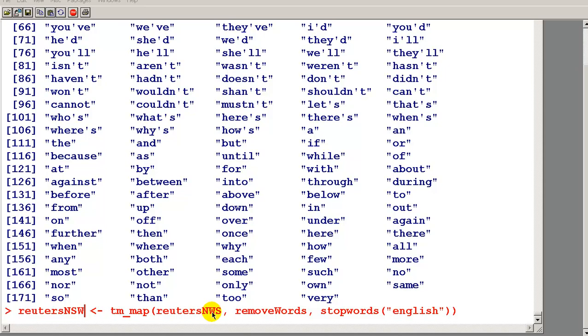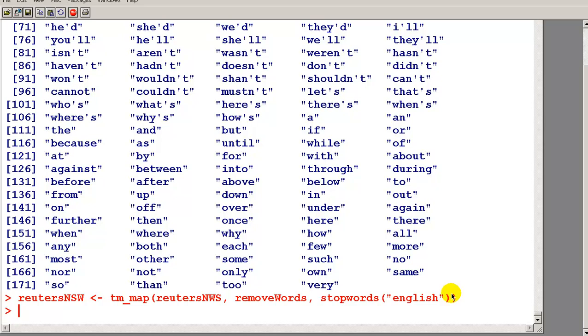Here I'm using the one that I just had, the no white space one, and I'm calling it a new one called no stop words. Okay, so let's try that. And maybe it'll be hard to see the difference, but anyway, they're going to be removed.